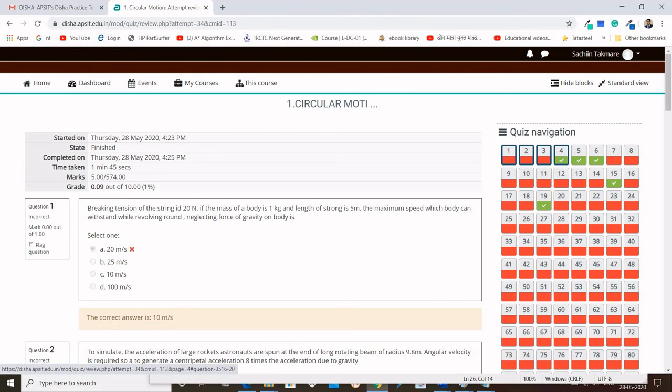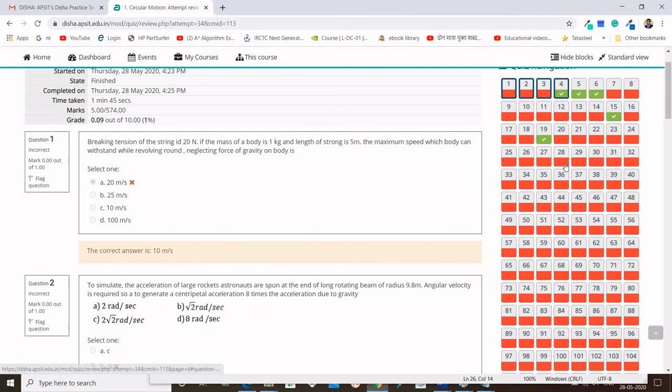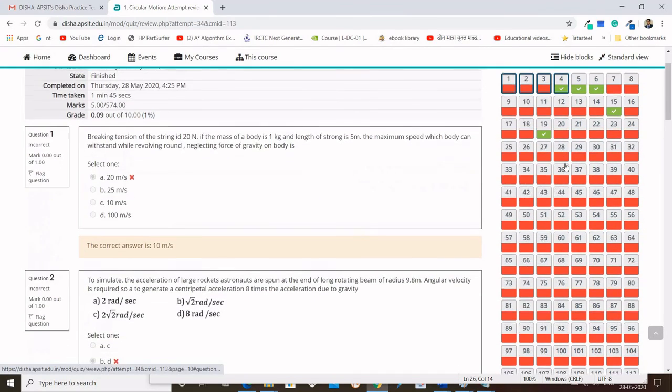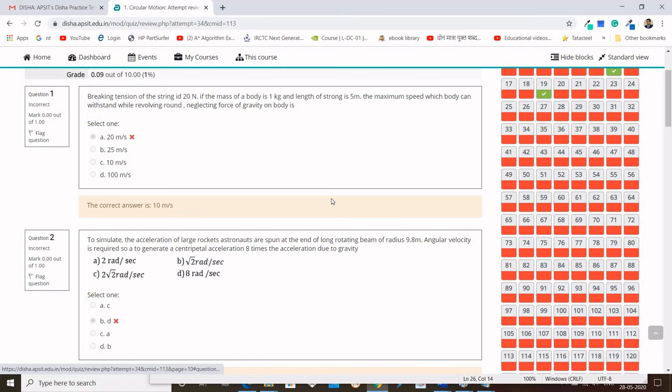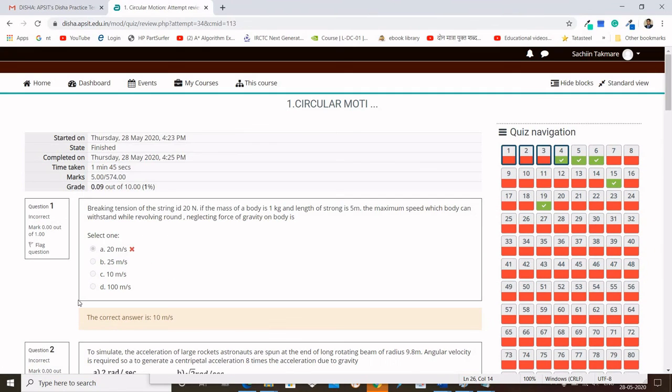Okay, I have answered only 20 questions. Out of that, 5 questions are correct. So this is the feedback I can see. So likewise I can attempt whatever questions I want and I can see the result. So this is all about how to use Disha portal.